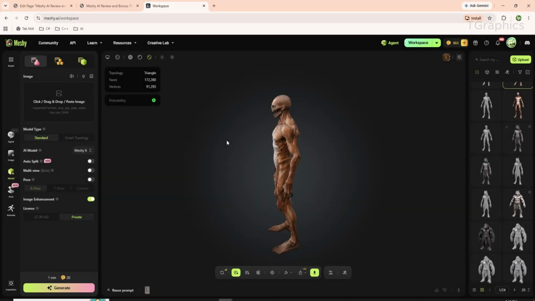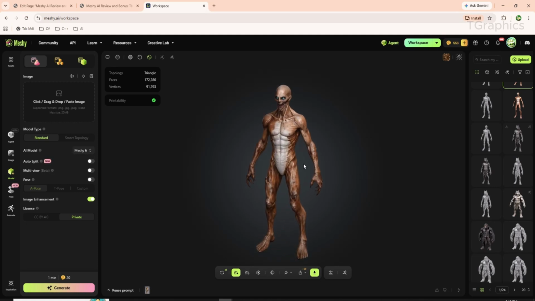Before rigging the model and applying animations, I first remeshed it to reduce the polygon count to under 300,000 faces, which is one of the requirements for automatic rigging. After the remesh process, all the model quality indicators remained excellent.